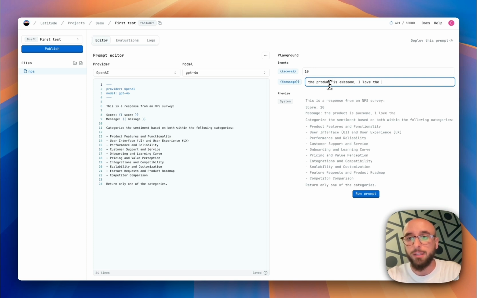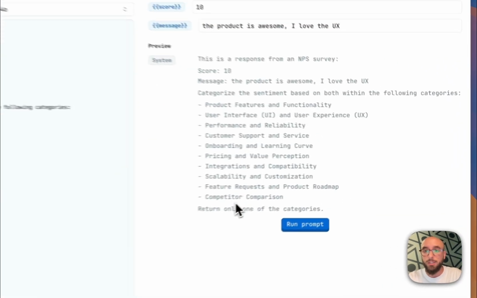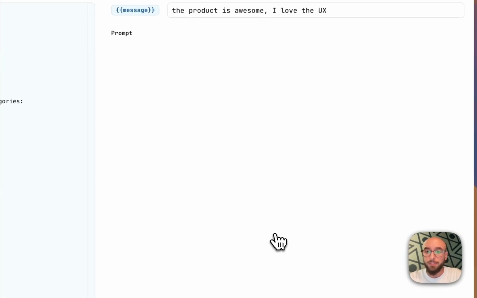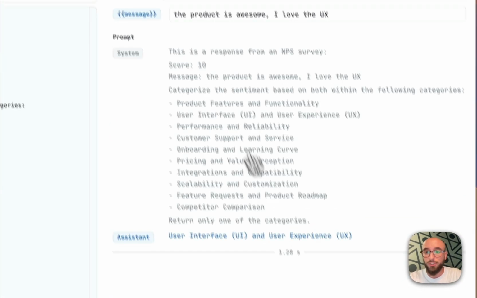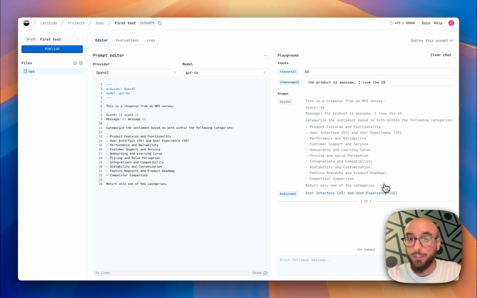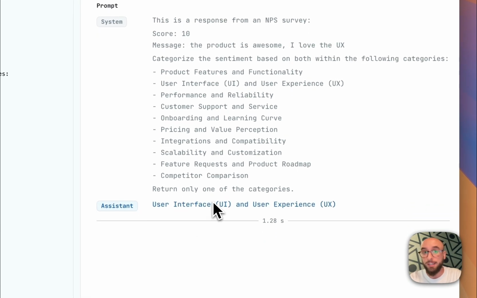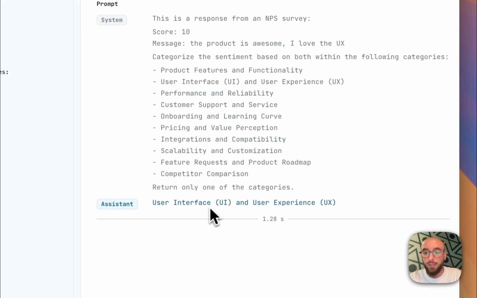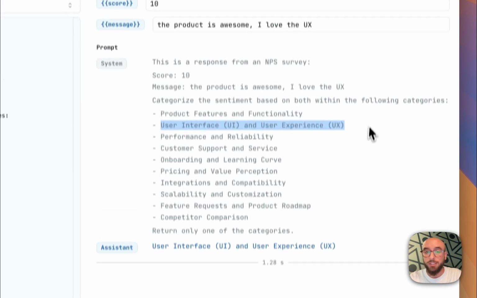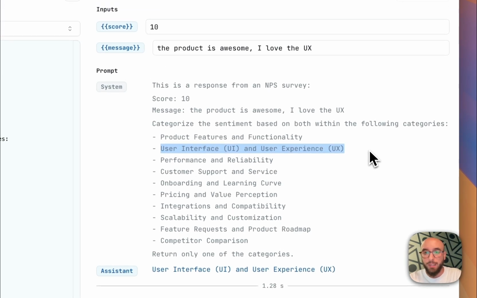I love the UX. So now, if I run the prompt, we're just gonna compile the final version of the message that we're sending as a system message. In this case, you can see the score here, you can see the message right here, and this is the final generation from GPT-4o, which matches one of the categories that we had in our list right here. Perfect, so now I just tested this.